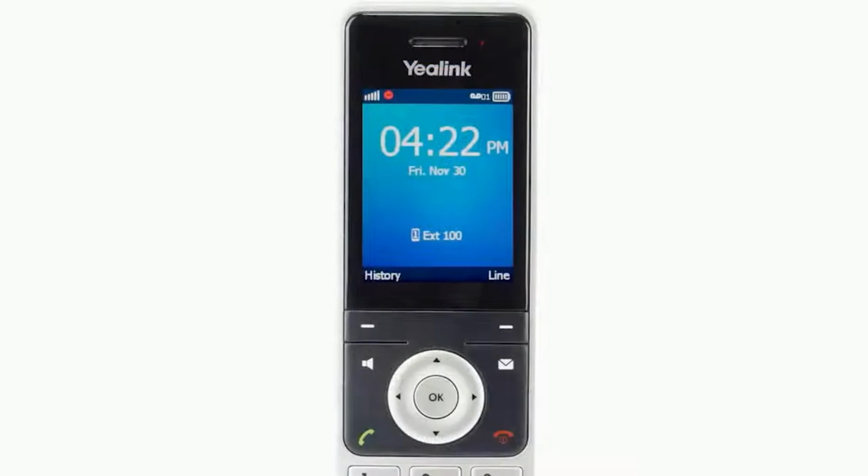The display screen is your main source of information from the device. When the display is idle, you will see the time and date, the handset number and extension number, as well as the signal range, current battery life, and feature notifications like voicemail and do not disturb.